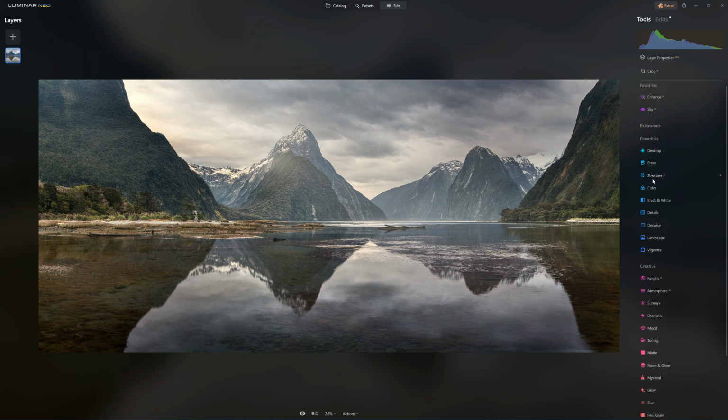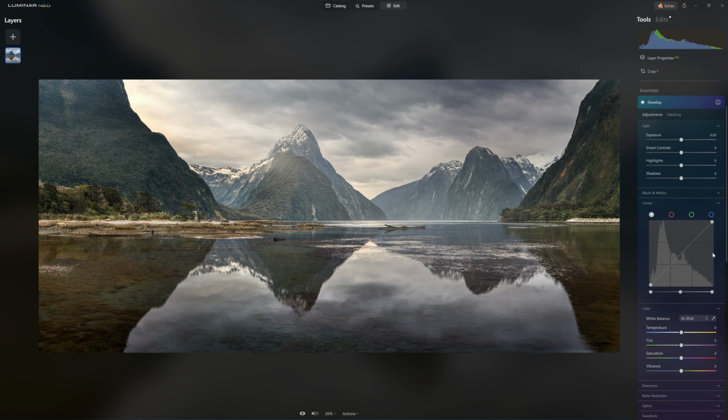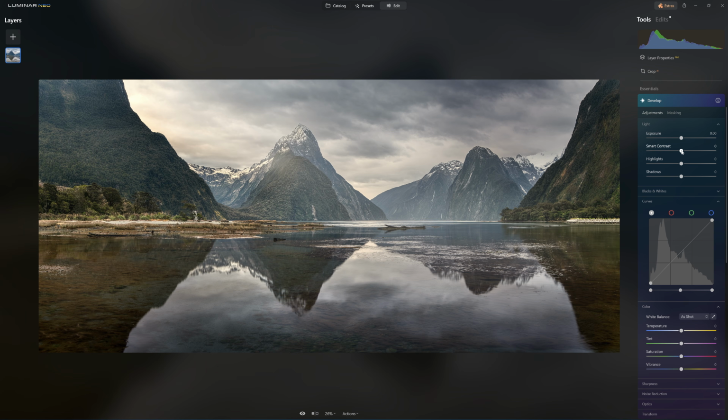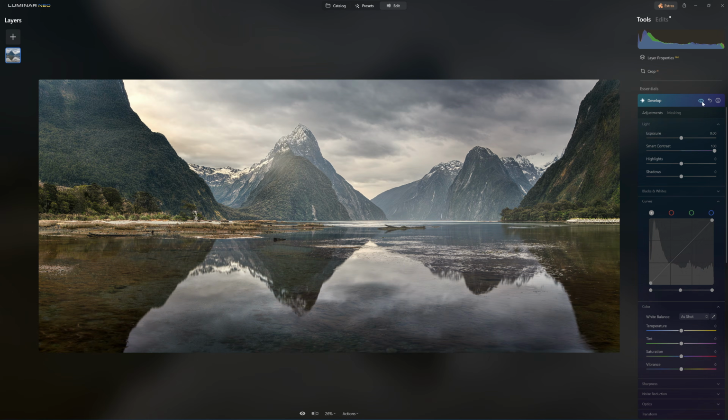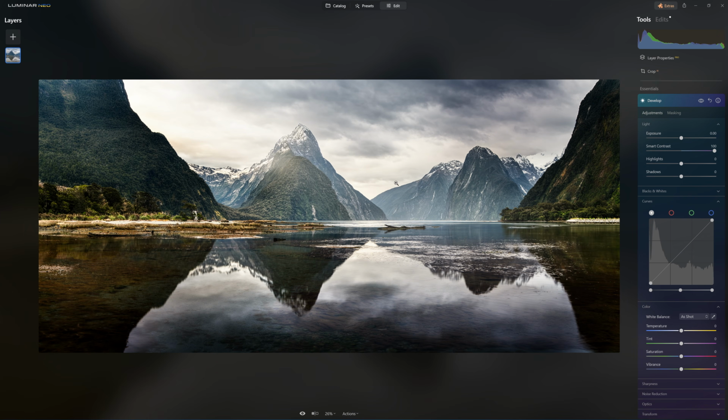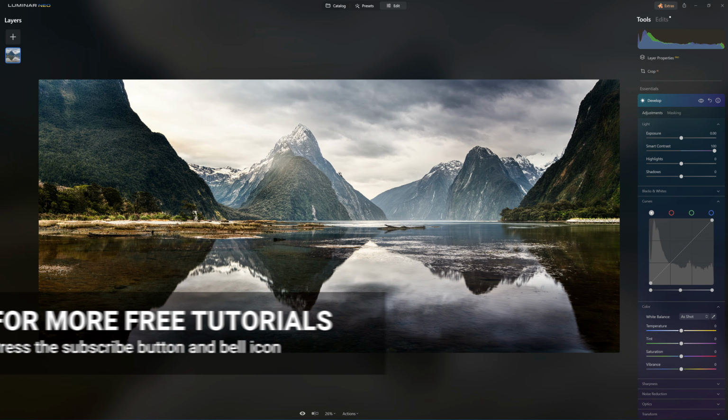So my go-to for fixing issues of contrast would be the curves tool. However, we do have access in Luminar Neo to the smart contrast, which is a really nice tool as well. So if I flick out before and after and just look at the mountain, I'm just training my eye not to look at the photo as a whole, but only the area I'm interested in fixing.